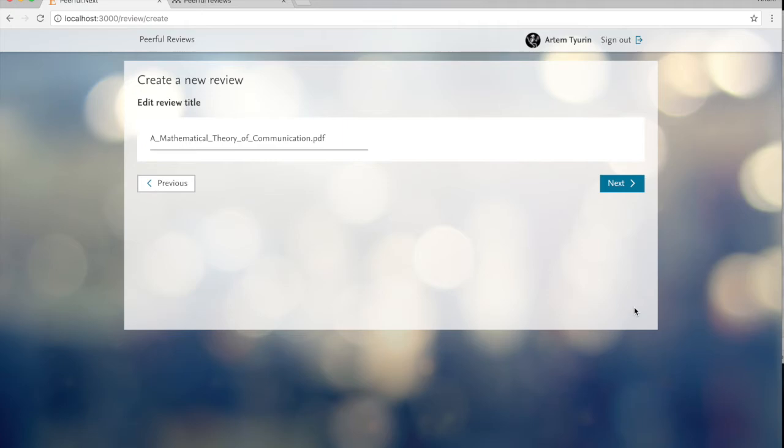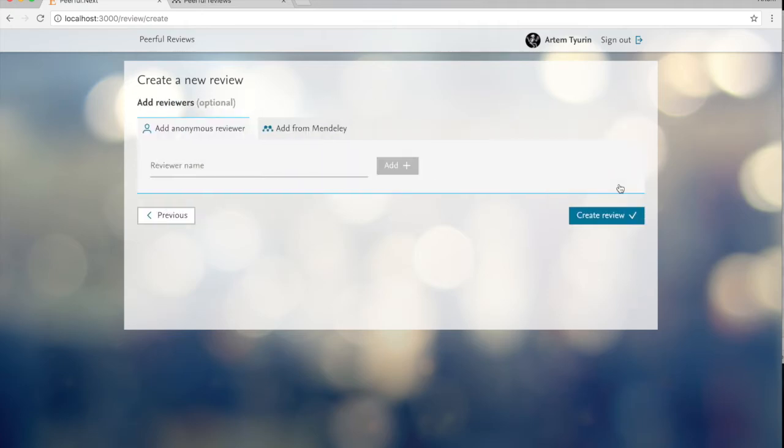On this screen, you can edit the title of a review. It is time to add reviewers. However, it is also possible to start using the app already, just by yourself, without adding any reviewers.